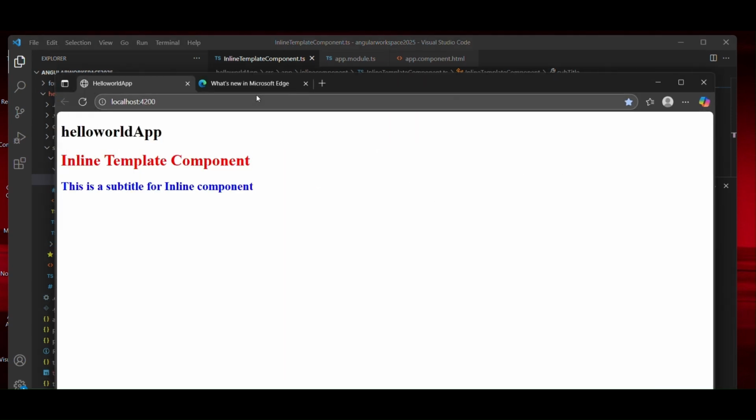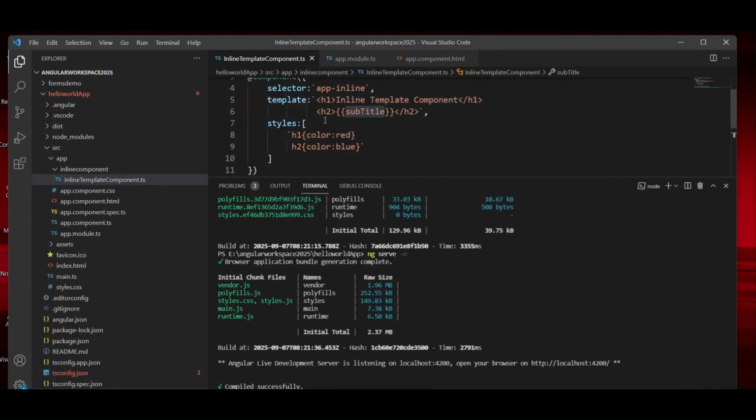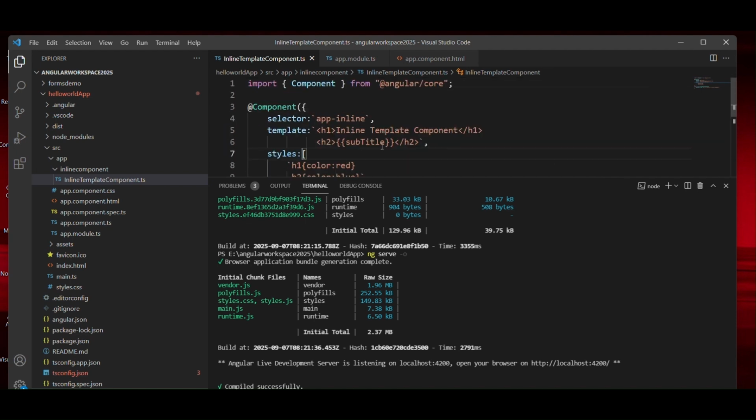So this is how the inline template component works. Basically, the inline template component is nothing but the selector, template and the styles all in the same file. I hope you have understood it.